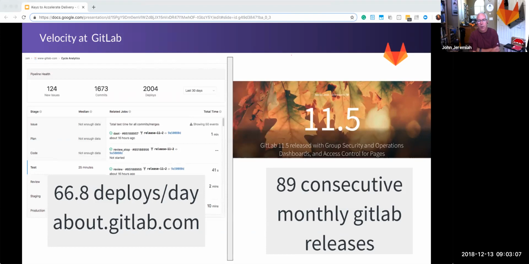Similarly, our product, GitLab, is moving crazy fast as well. For 89 consecutive months, and I update this slide every time I do it, we've pushed a major, significant release, in addition to what we ship all the time as updates to our SaaS service. Our packaged software goes every month on the 22nd of the month, like clockwork. So how do we do that? And what are the keys to doing that?